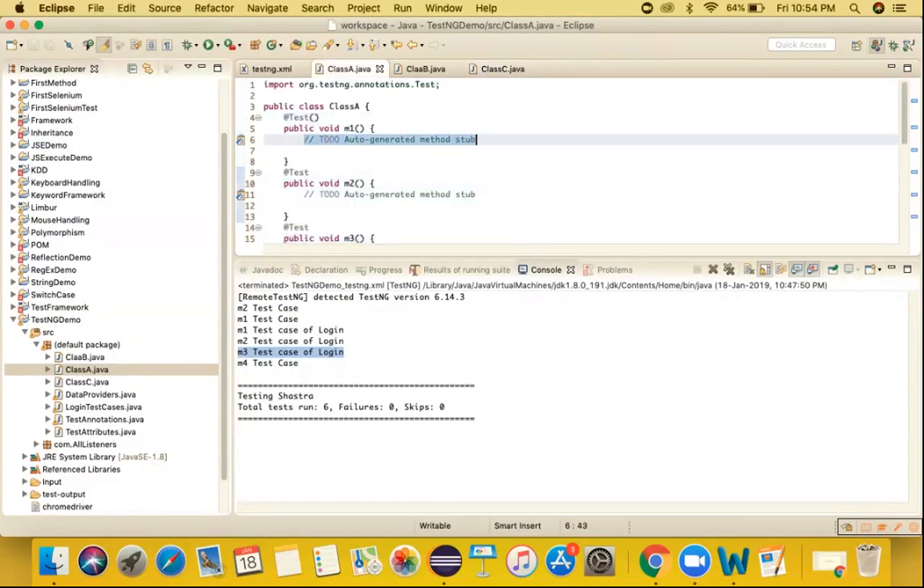So let us write down some message over here so that we can observe them. M1 of A. Okay, this is the message that we are going to write. M1 of A, M2 of A, and so on.